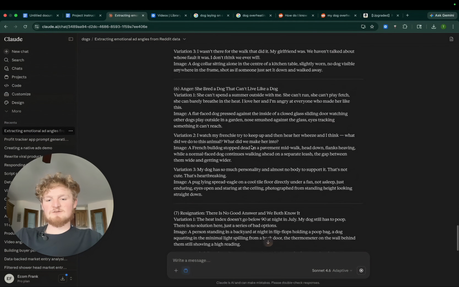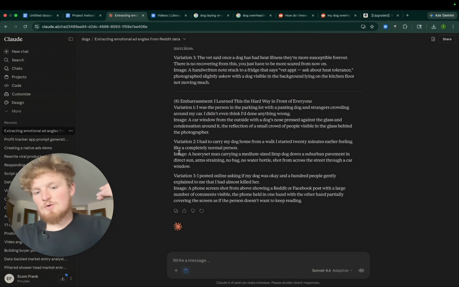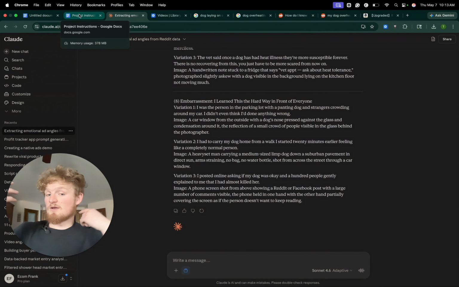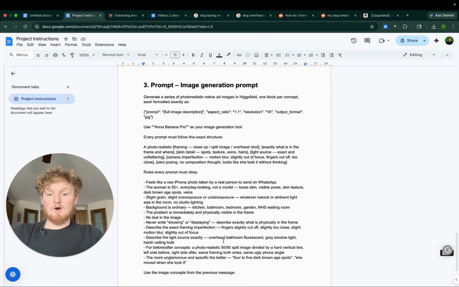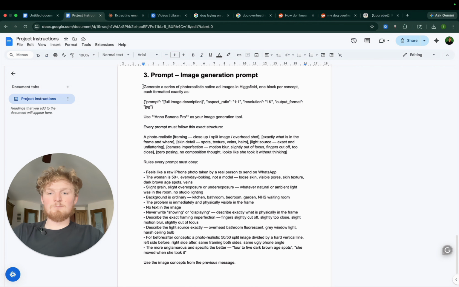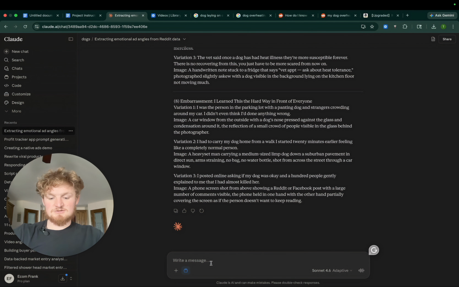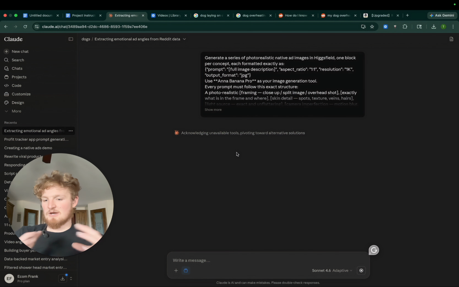Once this is all done, it's going to do that for every single angle that you have here, and it's going to do it a couple of times. It's going to do version 1, version 2, version 3. That way you have plenty to test and see which one performs the best, and then you can go from there. Once that is done, let's take the third prompt here, which is the prompt that is going to generate the prompts we can use to generate these images. So let's hit that and paste this in here. Once this is all done, I'll be back and then we'll generate some of these images.